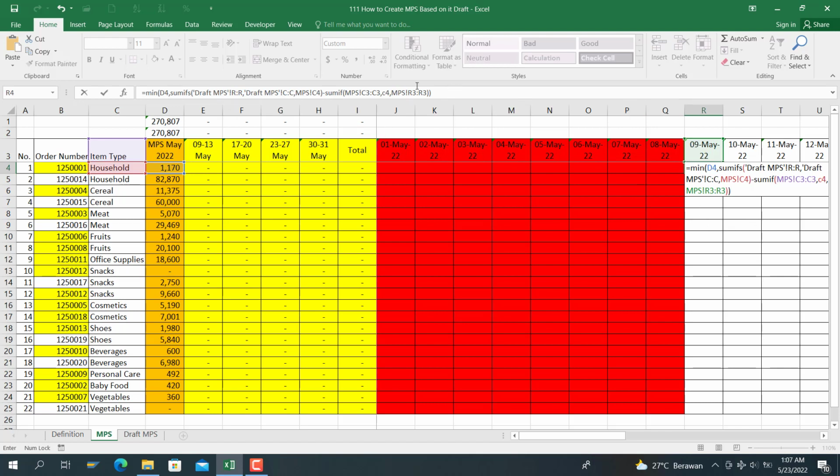So let me see which part of the function here should have the string function. You can see D4 is here, D4. So I don't want it to change when I drag it to the right. So I put the string function before D. And for 4, when I drag it down, I want it to change to 5, 6, and 7 and more. So I don't want to put the string function here. And for the R, if I drag to the right, I would like it to change to S, T, U, and so on.